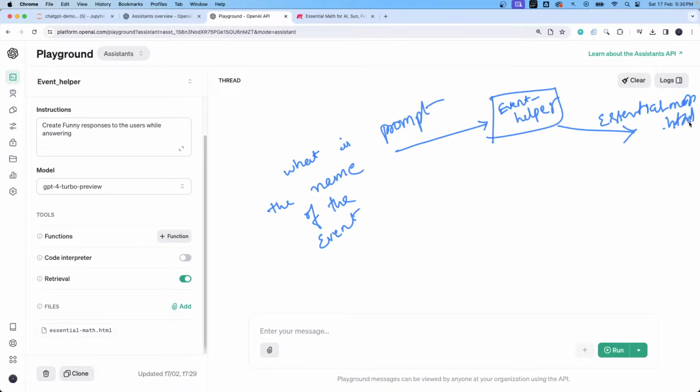So I've got an HTML file. This file will be read. Once it reads that file, it is going to understand the content and then it will find the answer for that question. And then while it is answering that question, it will have to go ahead and create the funny responses.